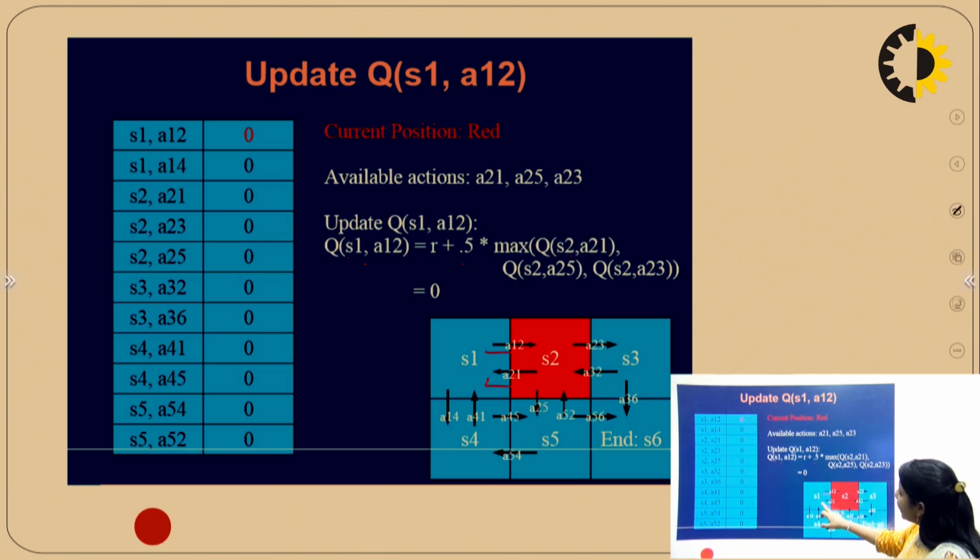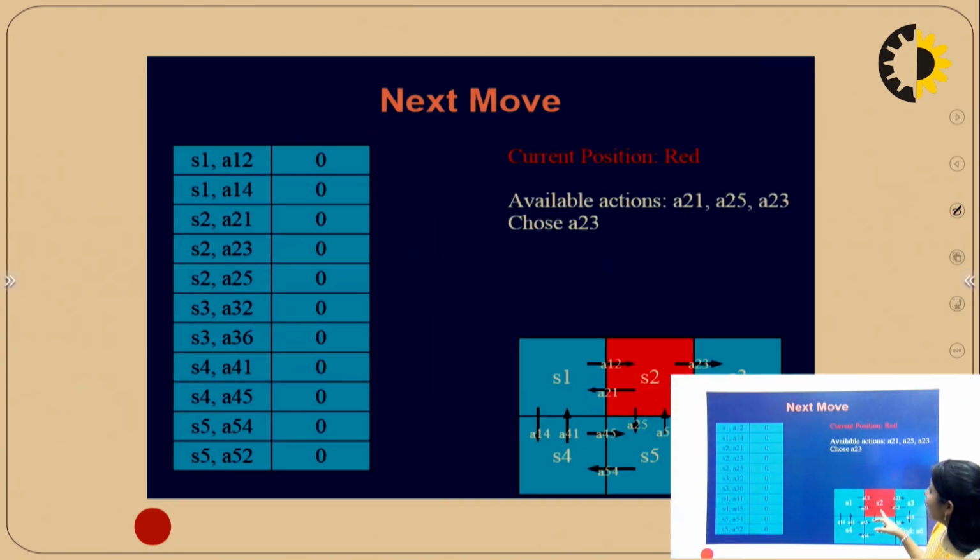At S2, it can perform action A21, action A25, or action A23. So there are 3 paths. Here we write all 1, and initially all the values are 0, so it will get the value 0, and the table gets updated. The current position is red. Next we get S2, so similarly we move here and calculate the value.